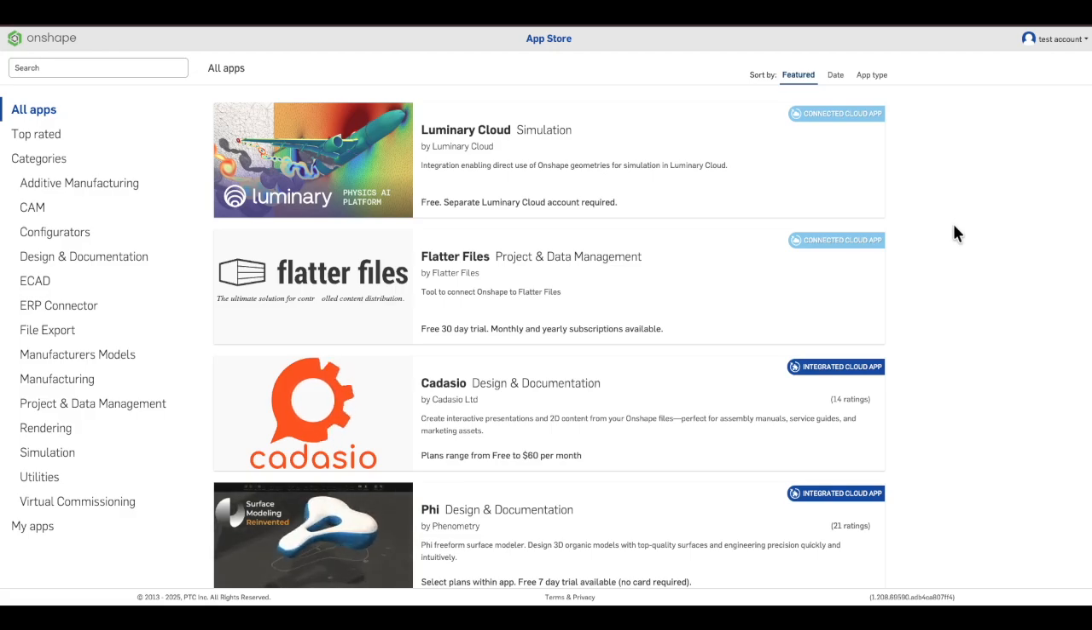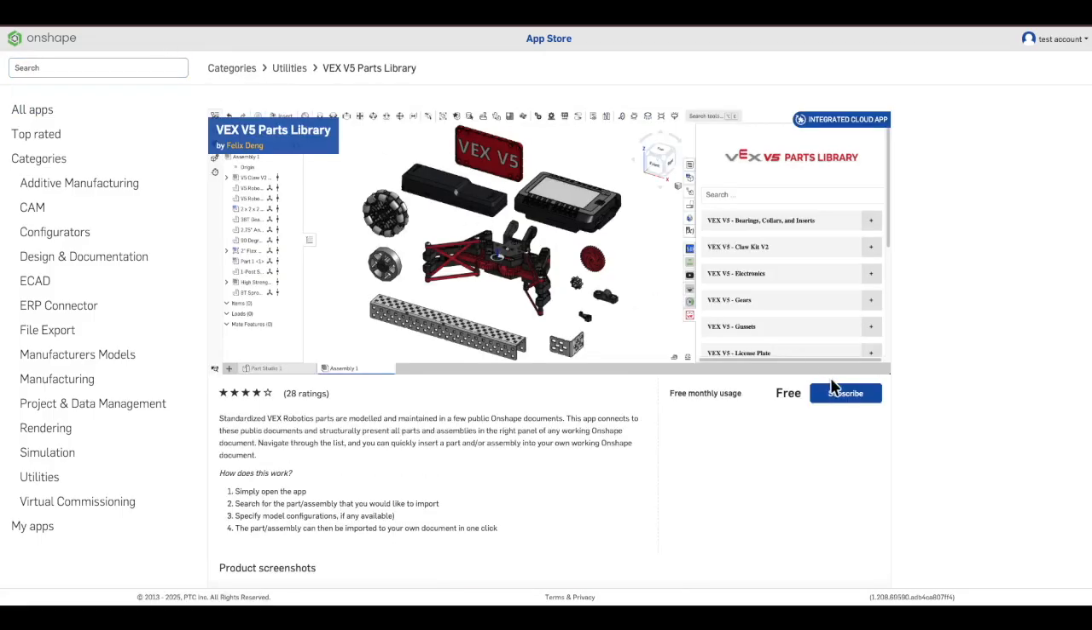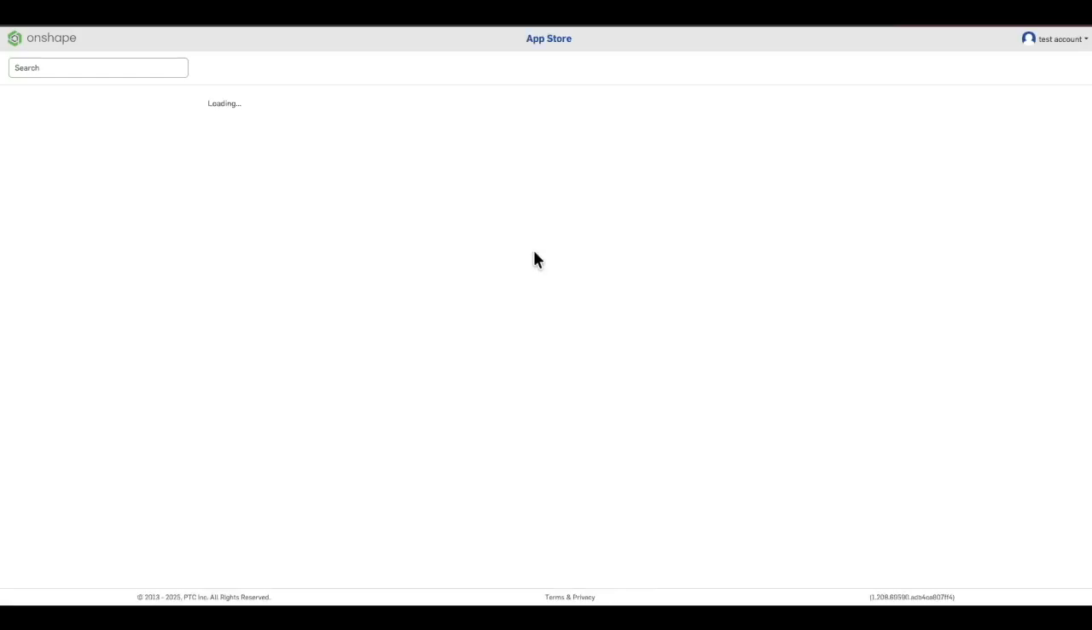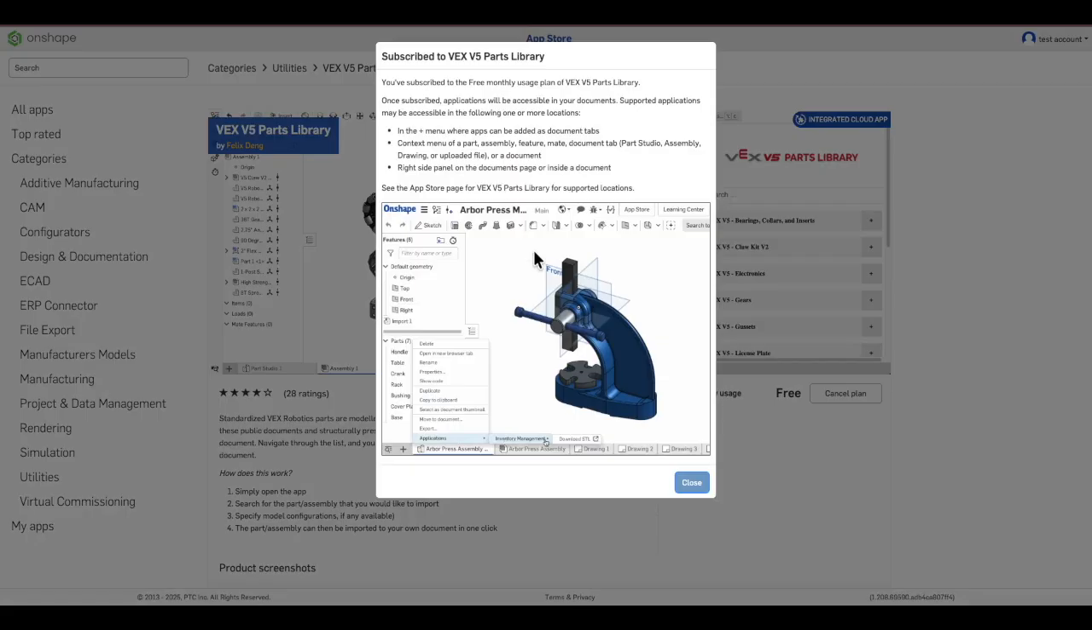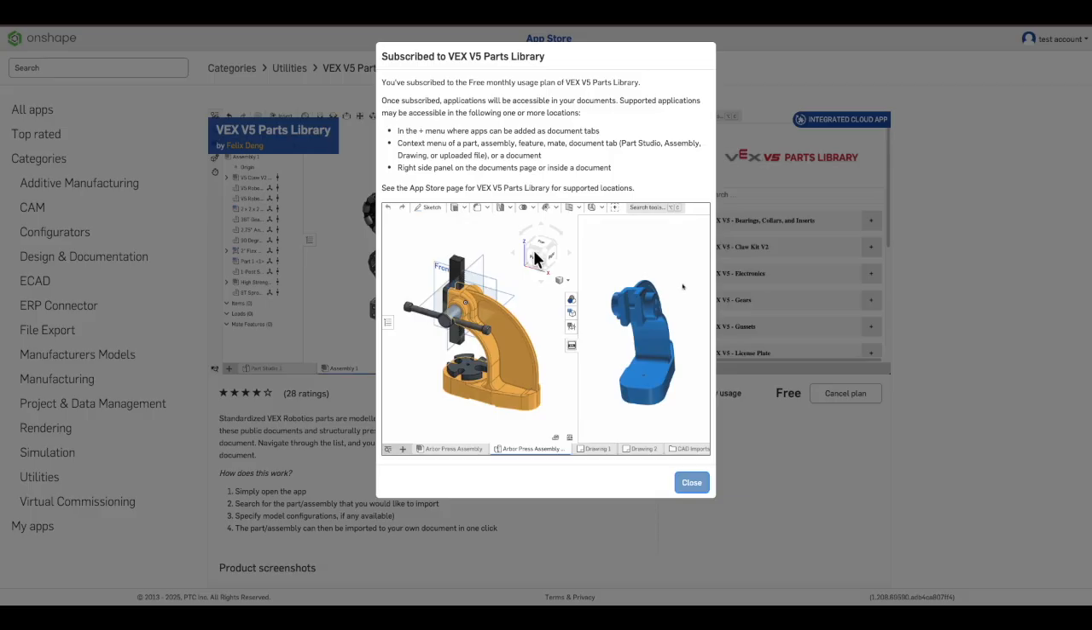Many apps on Onshape require a paid subscription, but luckily for us, the VEX app does not. To access the VEX app, you can click on the search bar and search VEX. You can then click on the VEX part library and click subscribe. Once you subscribe to the VEX library, this pop-up will come telling you how to access the library from a document. However, these instructions may not be clear to everyone, so I will go over this myself.